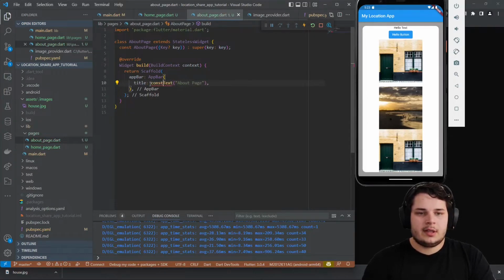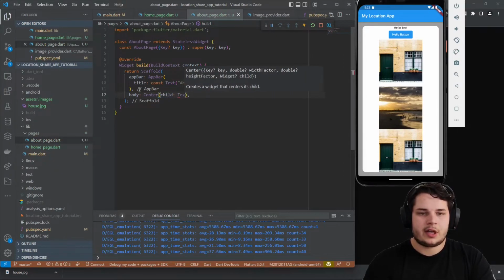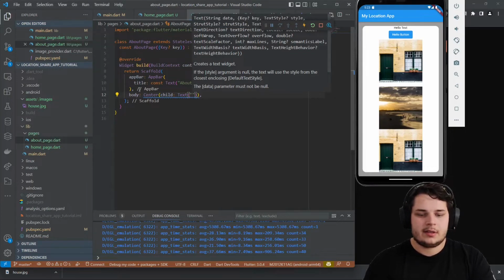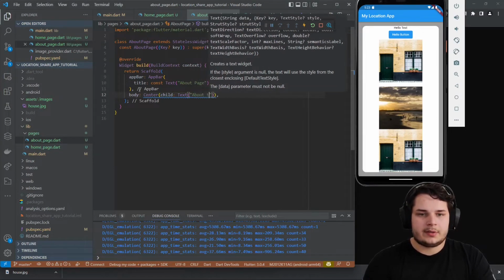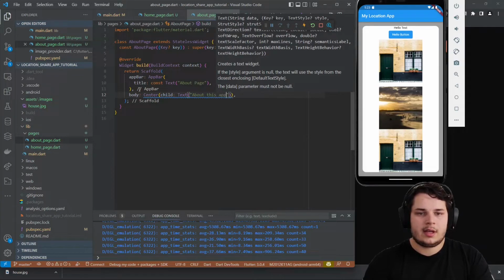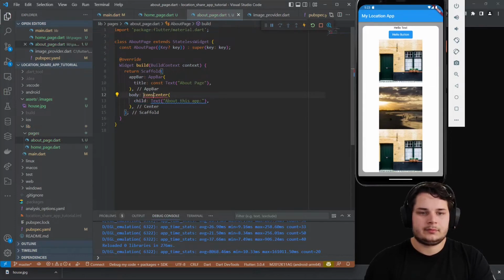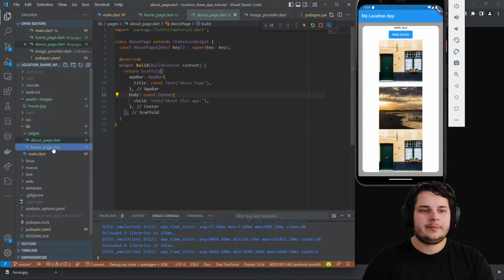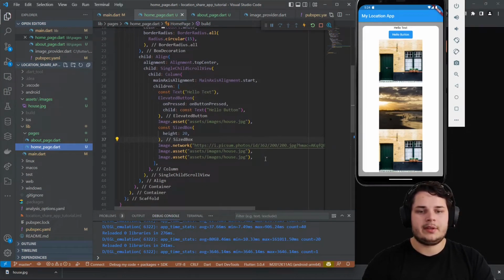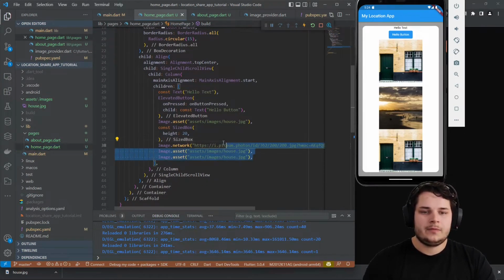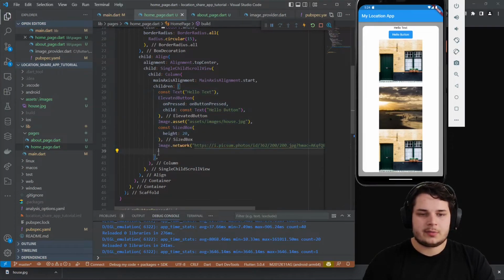Make it constant. And then maybe also give it a very simple body. So let's say body. Use the center class to keep it nice and centered. Give it a child with some text. Say about this app, like so. Very simple. And in order to navigate to this about page, let's go to our home page and create a button that will navigate to that page.